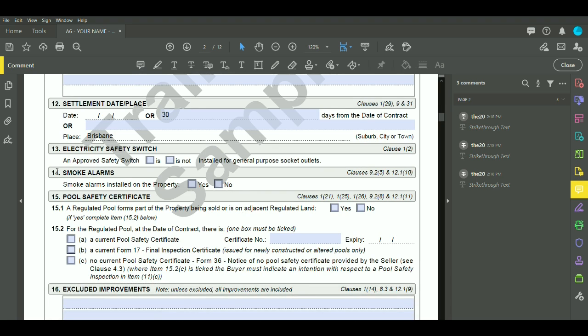Part 13 and 14 are legal requirements. You must have an approved safety switch and smoke alarms existing in the property in order to sell it, so they must be indicated.